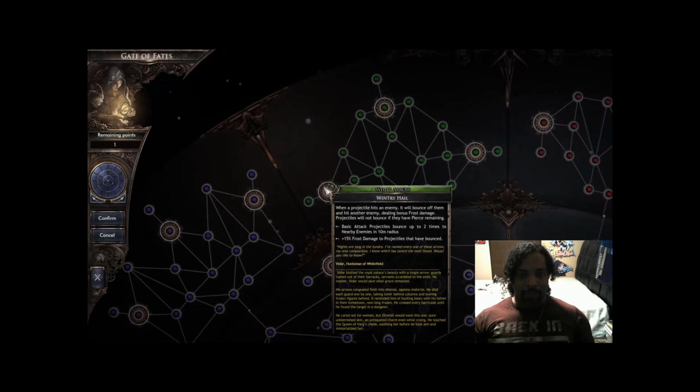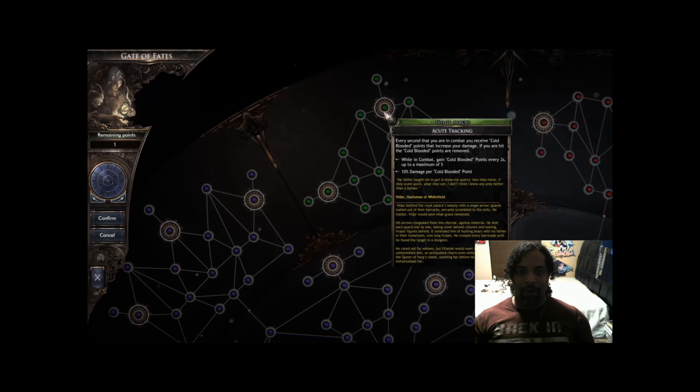In the secondary tree, there might be something cool here. So this sounds pretty good. Wintry Hall. When a projectile hits an enemy, it will bounce off of them and hit another enemy, dealing bonus frost damage. Projectiles will not bounce if they have piercing remaining. So that may only apply to ranger skills, so I may have to pass it.